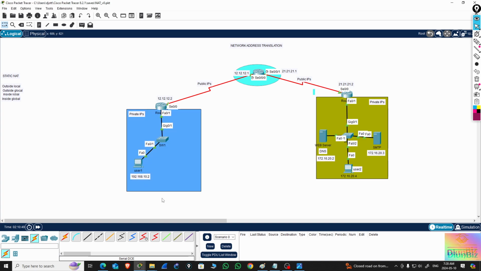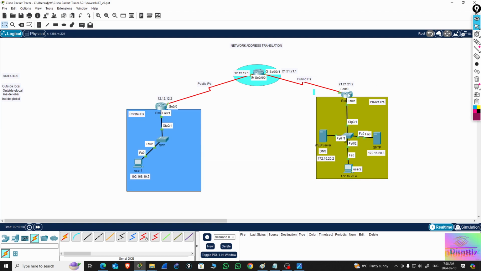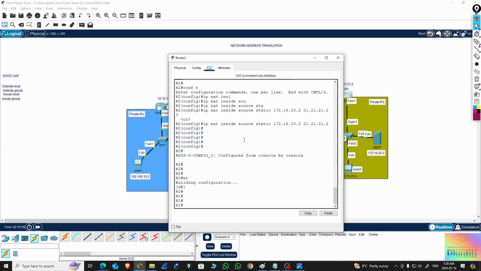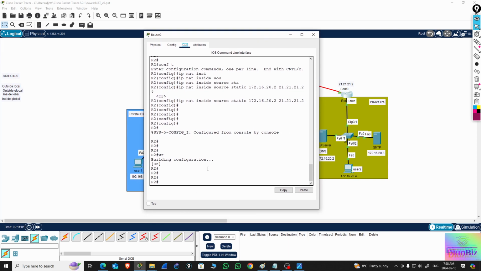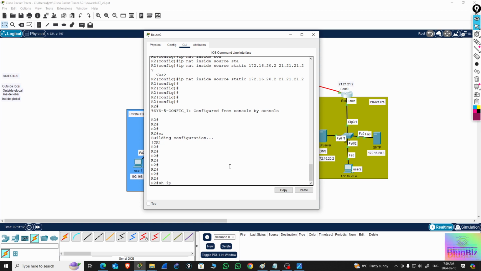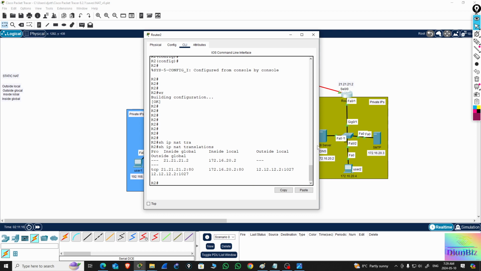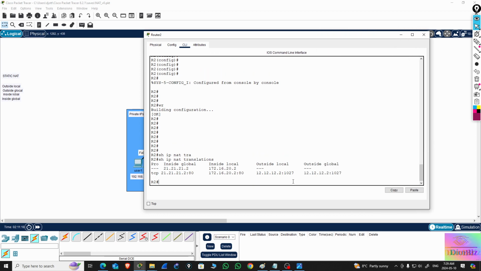Okay, so our NATing is working, but how do we know it's working? How do we know the operation? We can go into this router on site 2 and do show IP NAT translations. Okay, so I'm going to expand it.